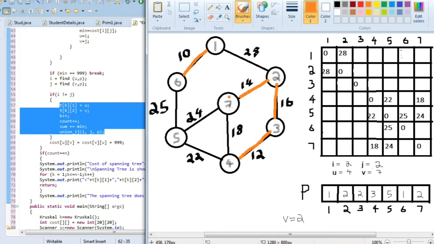How we will know that we should not do this? What we will be doing for that is, 7 is connected to 2, right? So for that only we stored this value. 7 is connected to 2 and 2 is connected to what?